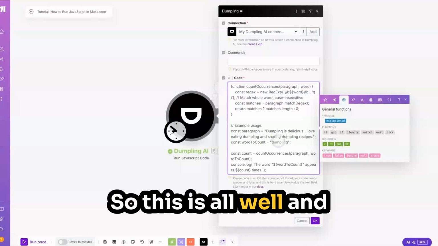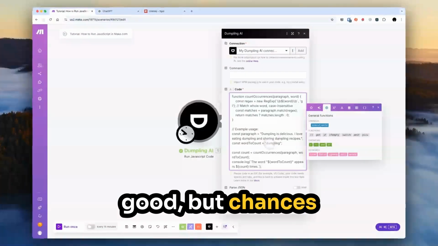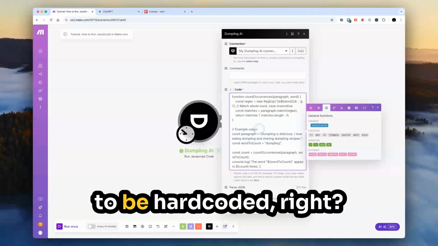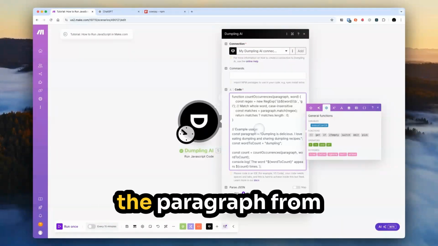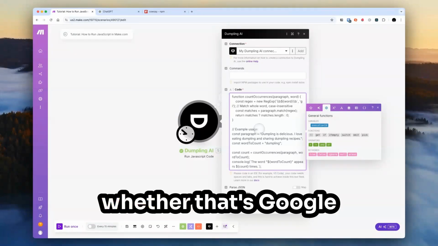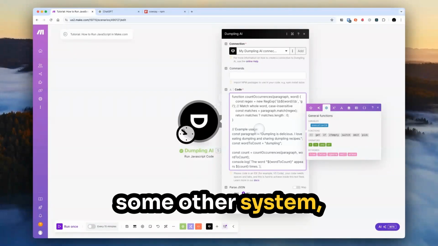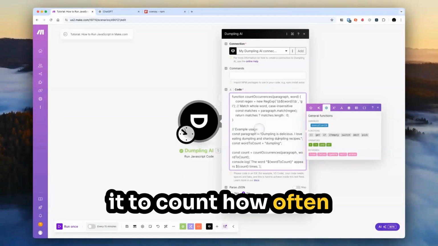So this is all well and good, but chances are if you're doing this in a make.com automation, you don't want the inputs to be hard-coded, right? You're probably getting the paragraph from somewhere else, whether that's Google Sheets or Airtable, or you're pulling it from some other system and then processing it to count how often a word appears.